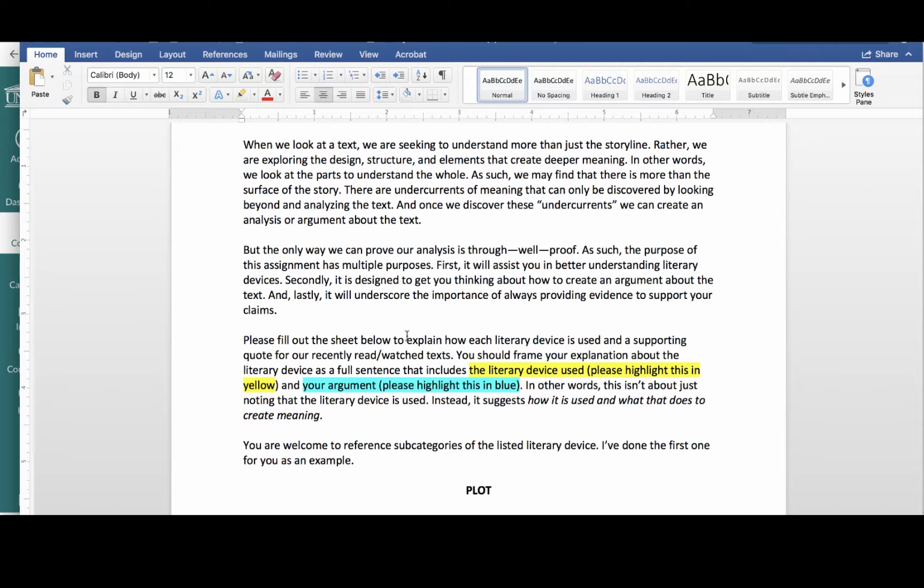As such, this assignment has multiple purposes. First, it will assist you in better understanding literary devices. Secondly, it is designed to get you thinking about how to create an argument about the text. And lastly, it will underscore the importance of always providing evidence to support your claims. So this is really important because we have to know what the literary devices are. Then we have to know how to use those literary devices to create an argument. And when I say argument, I don't mean he said, she said. It's more of your stance on something. And then it's always important, and I'm going to say this a million times this semester, to provide evidence to support your claims. So this really is a three-pronged assignment.